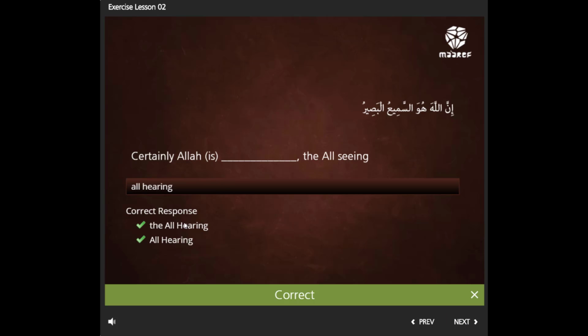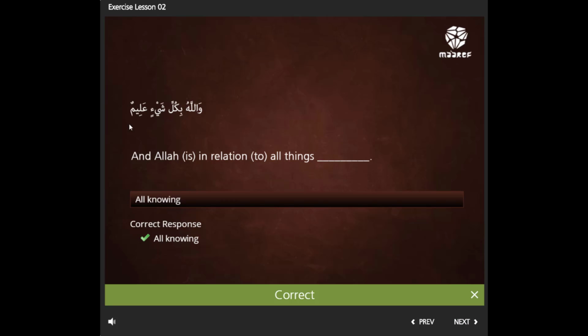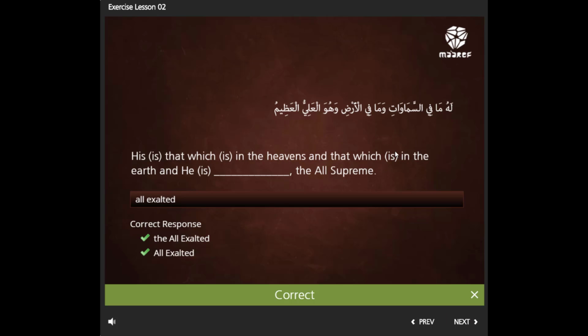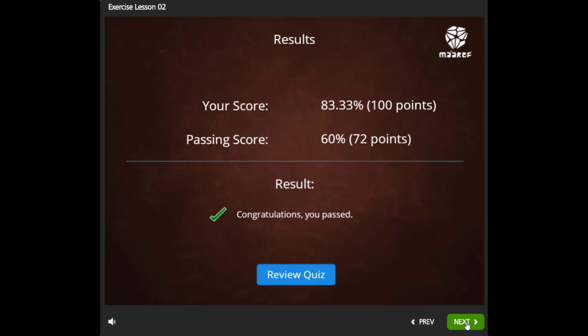Again, a similar situation here, the all hearing or the all hearing, both the answers are correct. Here there is no alif lam, so it has to be all knowing and not the all knowing, because there is no alif lam and therefore no option of adding a the there. Al-Ali is all exalted or the all exalted. And that brings us to the end of the exercise.